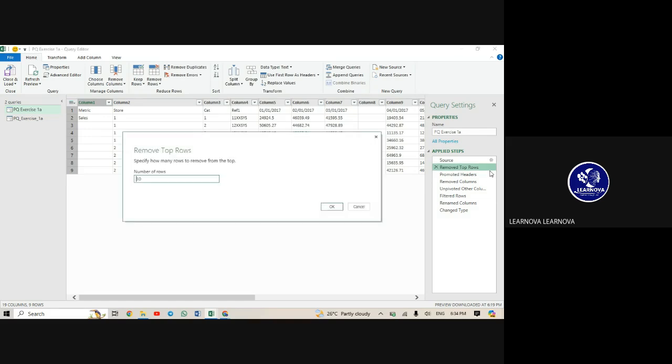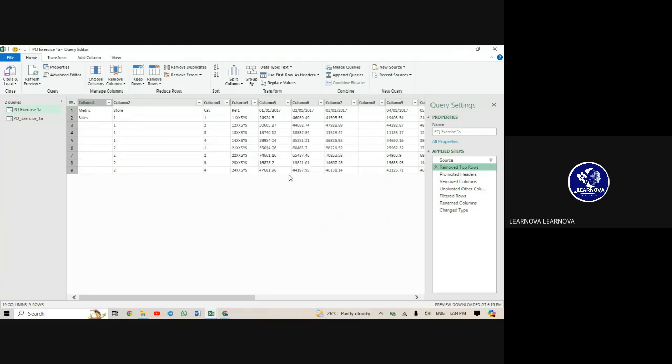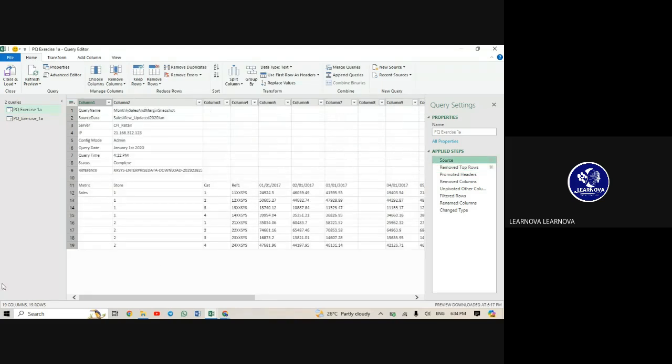In this place, if you click here, it will show you remove top rows, specify how many rows to remove from the top. And we notice that these 10 rows are unnecessary. We don't need them. So we press 10 and say okay, and that happened. You understand? From this place now, these are the 10 rows we don't need. Right?